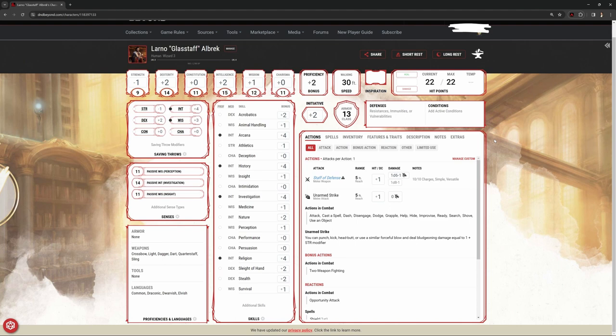So Glassstaff is the leader of the Redbrands in Phandalin, potentially a significant character that they could have dealings with. It's another wizard, of course. This one's only third level. I say only, but you know, still a third level wizard, who leads those Redbrands.